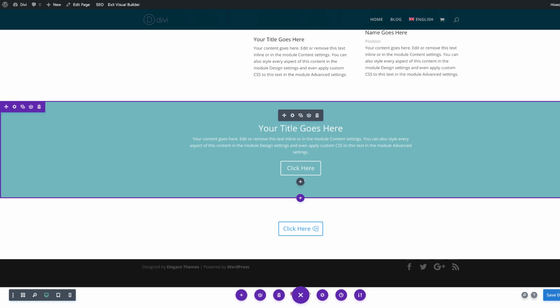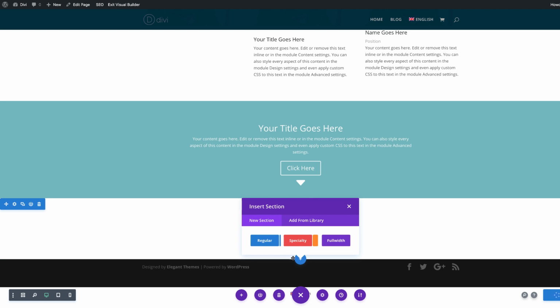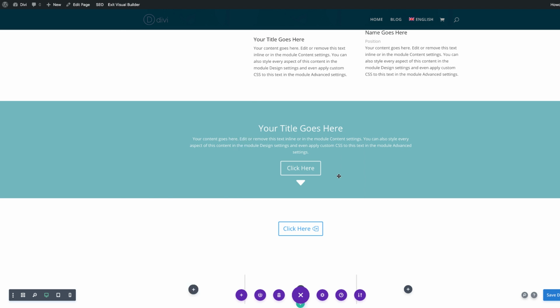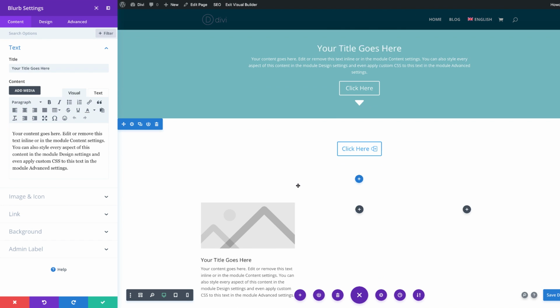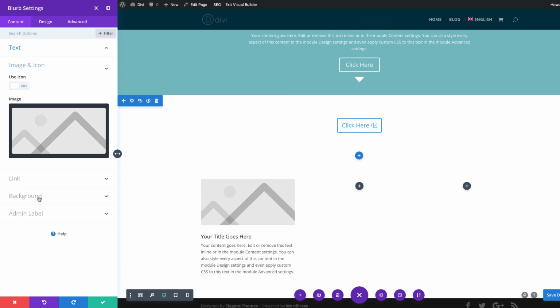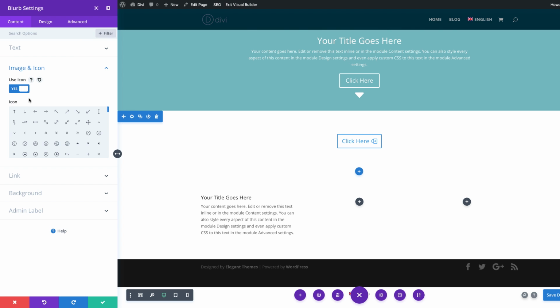So the next example is we are going to rotate a blurb module icon. So again, I'm going to come over here, click this plus button, click on regular. We're going to go with 3 columns, and then we're going to add a blurb like that. Right, so now that we have that in place, use icon, we're going to say yes. So we're going to come over here to image and icon. And now we're going to add our icon.